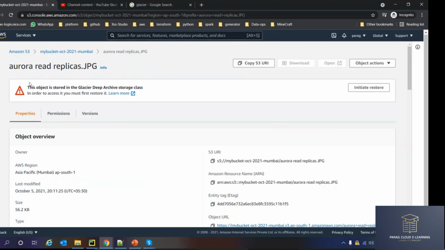If I click here, you can see the comment from Amazon. This object is stored in Deep Glacier. In order to access, it must first be restored. So I can't download the file. There is no option of downloading. You can see the download option is blurred out, is disabled here.